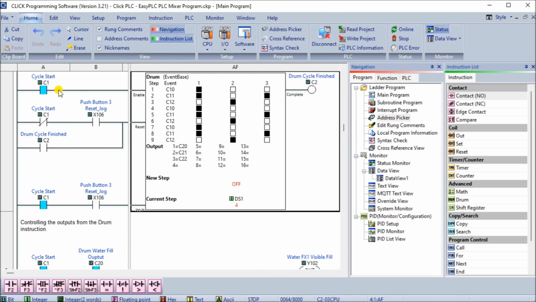So if we look at the actual inputs, we have our cycle start. That actually enables the drum. Then we have our reset of our drum. So when we don't have our C1 and we have our push button, it resets our drum. Or when our drum is finished, it will self-reset back to the first part. Then we have our cycle start, which is C1, and our jog or our reset button will jog in here and go to each of those steps. So that is our sequence of operation here.